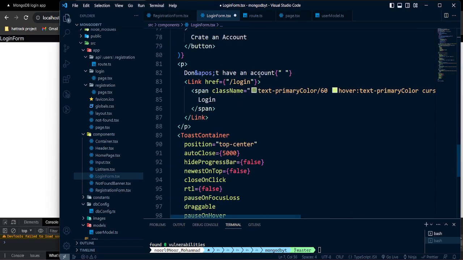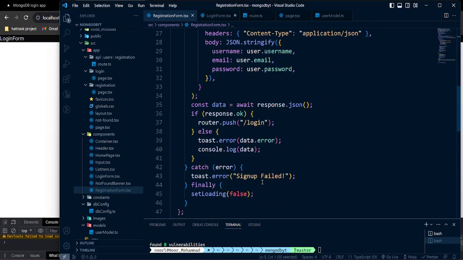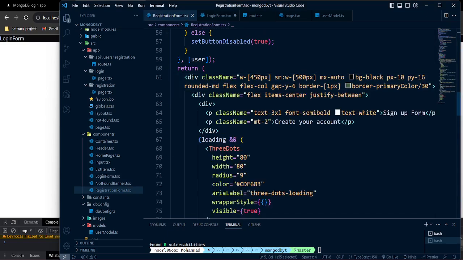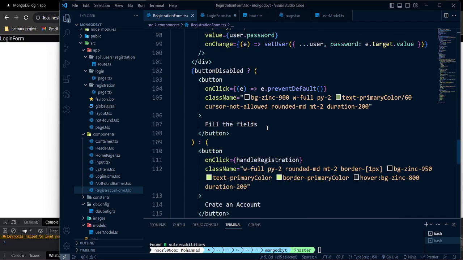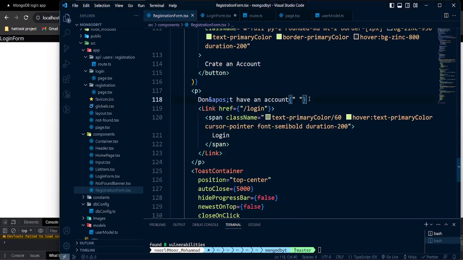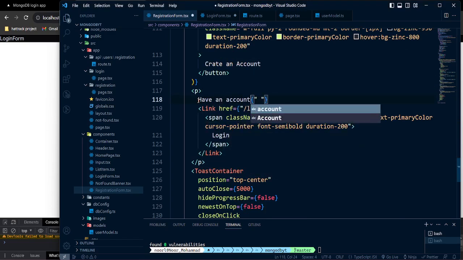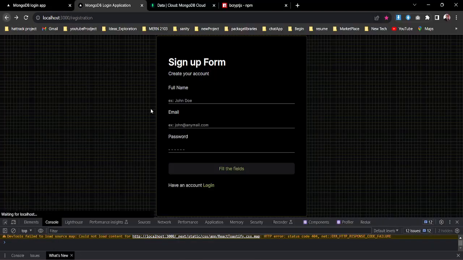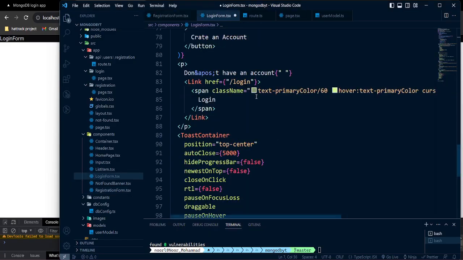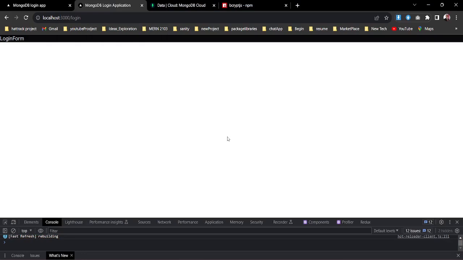So here, instead of don't have an account, what I will pass here will be what we passed: have an account. So whenever having an account, just go back to login. If don't have an account, then we're gonna come up with that. So just hit the save.